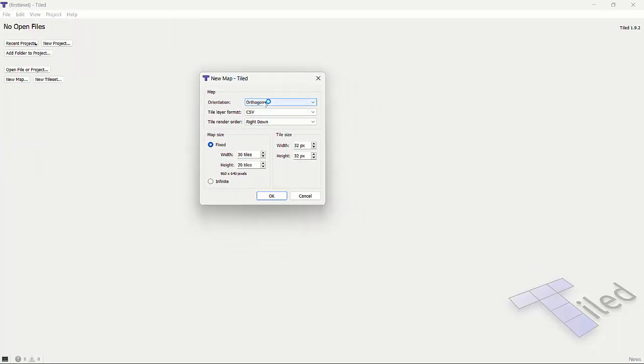And here it's going to ask us if we want this to be orthogonal, and we're going to use CSV. I'm going to leave this on right down. And for the tile size, we're going to be using 16 by 16 pixels, because the artwork we have from the creator, he said the tile size is 16 by 16 pixels. If this is 32 by 32 pixels, you switch this to 32 by 32 pixels. And I want this width to be roughly 320. I know 320 pixels is 20 tiles. So I'll just set this to 20. And let's try 12 for the height. So I'm going to do a 320 by 192. I'm going to click OK.